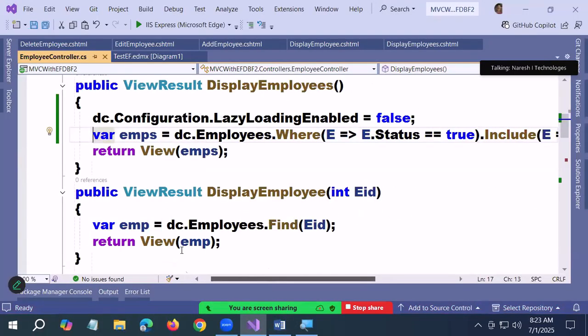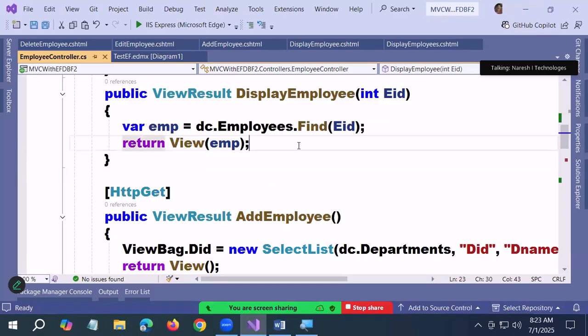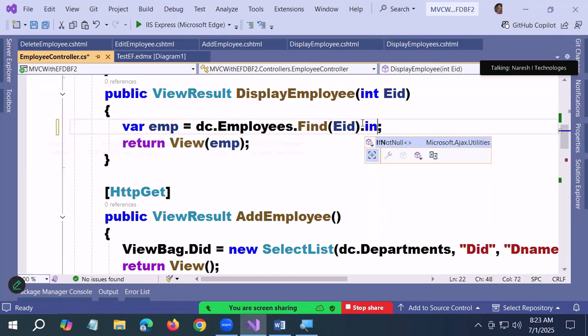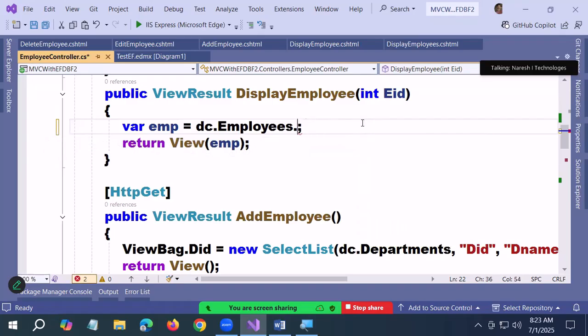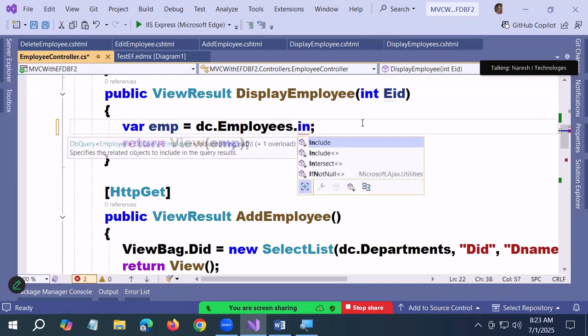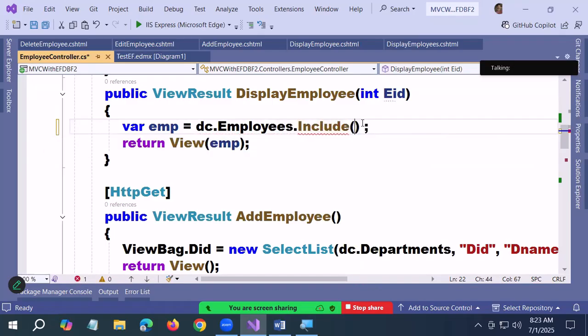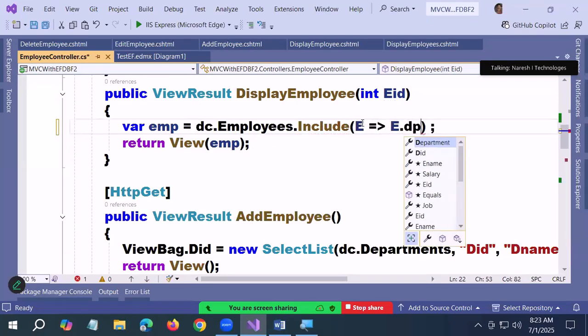Can I do the same thing for display employee? Display employee also shows two data now. If display employee is also showing both, then you're required to do it with display employees also. Are you getting me? Okay, just watch it. Dot. Oh, I don't have dot Include here. Just a minute. Dot Include, lambda expression e => e.Department.